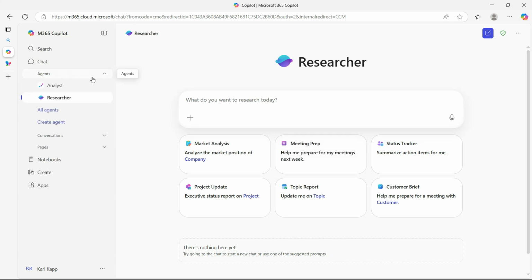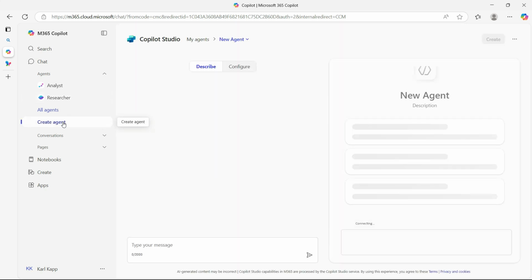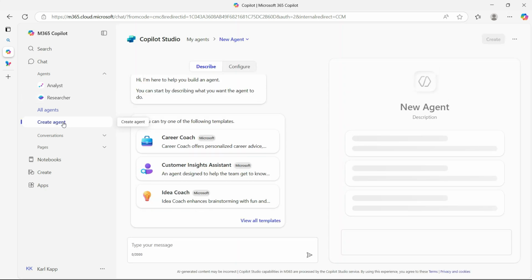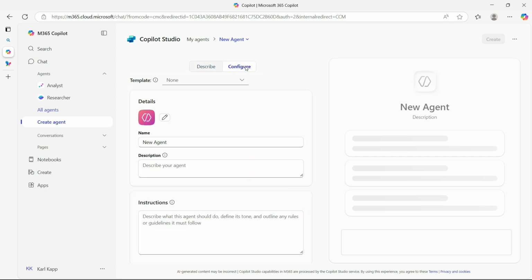But what we want to do is make sure this is expanded and come down here to where it says Create Agent. So just go ahead and click on Create Agent. It's going to bring up a creation screen. Now it says, I'm here to help you. You can start by describing what you want, and you can actually write something in here, or you can use configure. I tend to use configure, so we'll go ahead and do that. You can also see here that you've got templates that you could use as well. But let's go ahead and click on configure. And that's going to take us into our creation process.